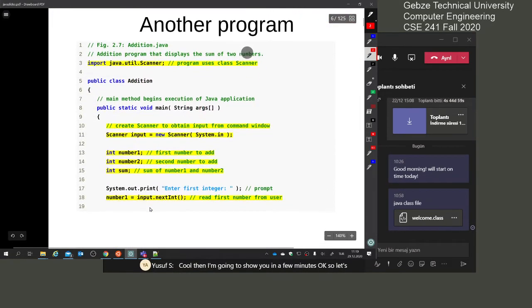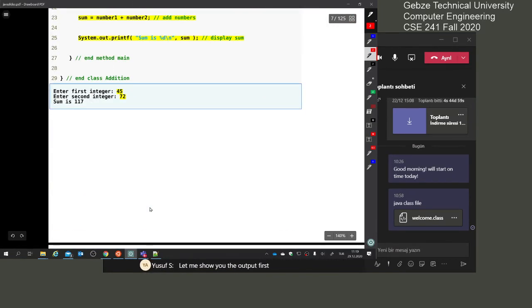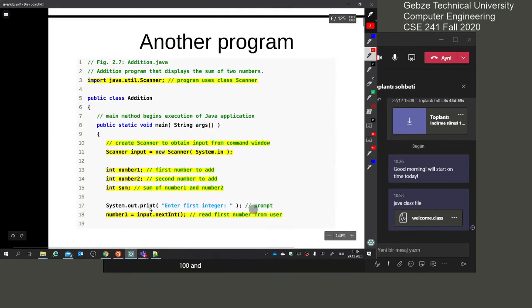Our new program is, let me show you the output first. Enter first integer 45, second integer 72, and it has these two numbers, and sum is 117. It is as simple as this. So let's see the program.